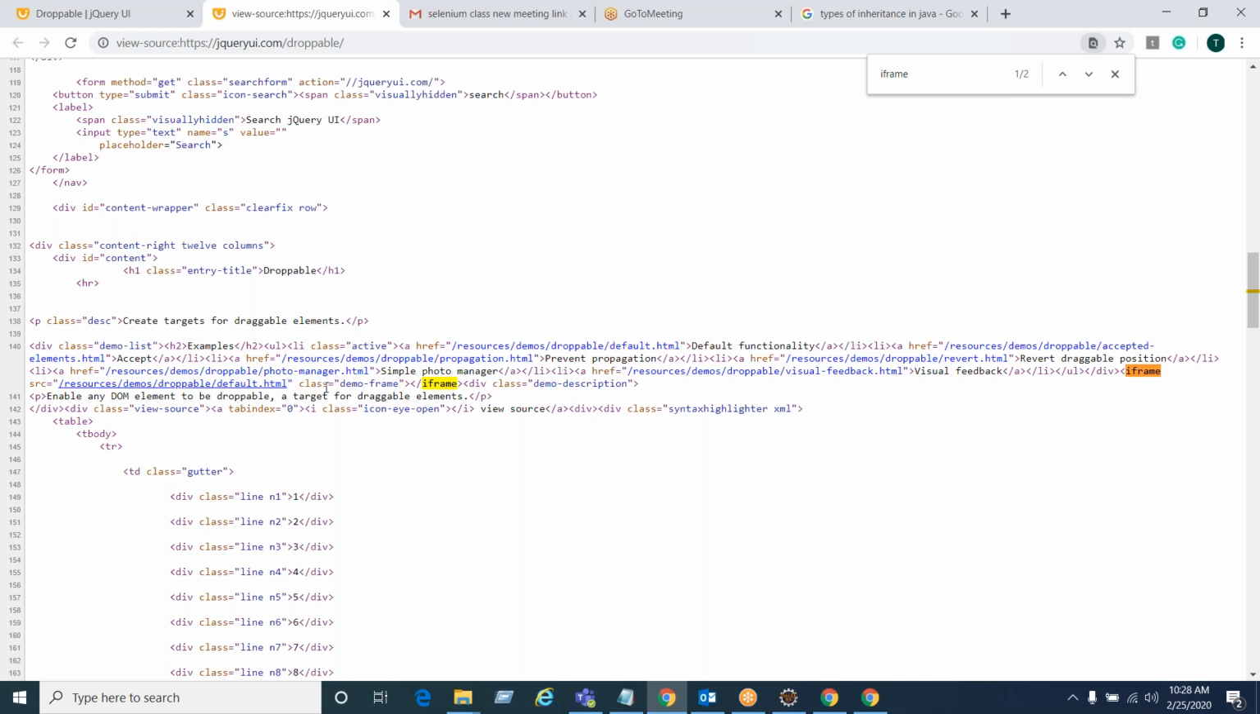Let's say you are working with the developers parallelly, and they are providing frames from the development point of view. What you can do is ask them to provide either name or id for the frames, so that you can switch based on the name or id easily.